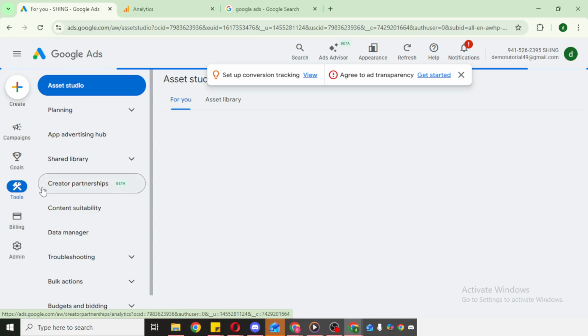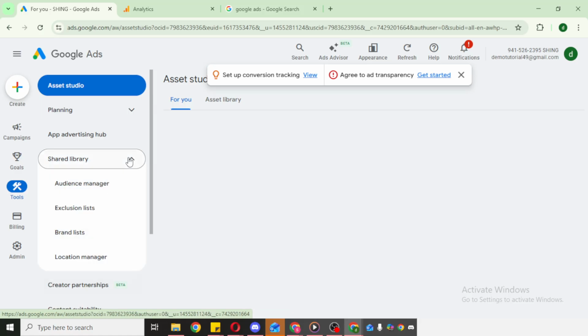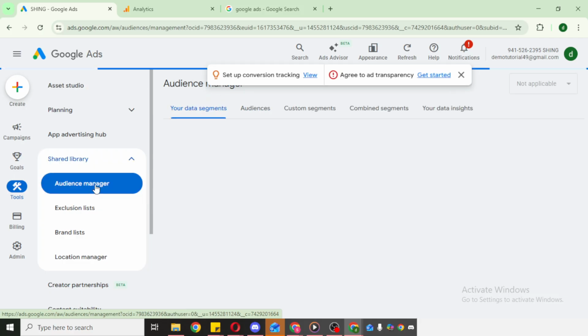In that menu, find the Shared Library section and click Audience Library. Depending on your version, this may be labeled Audience Manager. Both lead you to the same workspace where Google Ads stores and organizes audiences you can use in your campaigns.